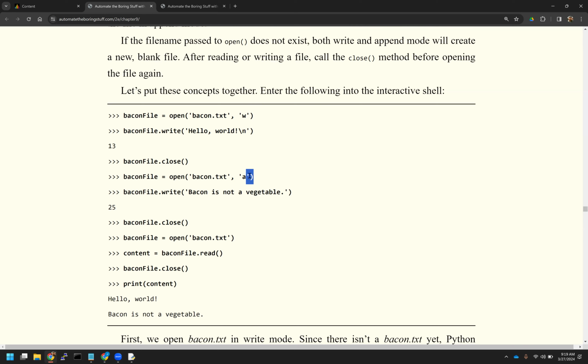So say I had a text file with a bunch of text. I wanted to add something to it. I would need to use A, not W. If I use W, it overwrites everything in the file. That is a quiz question.